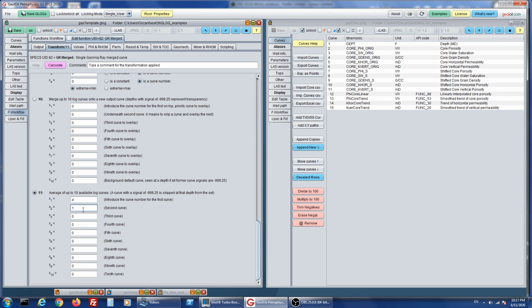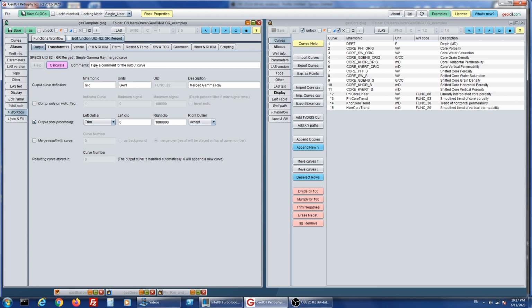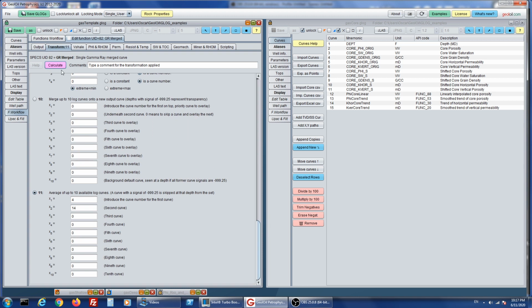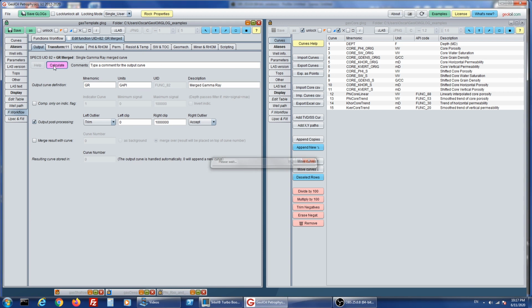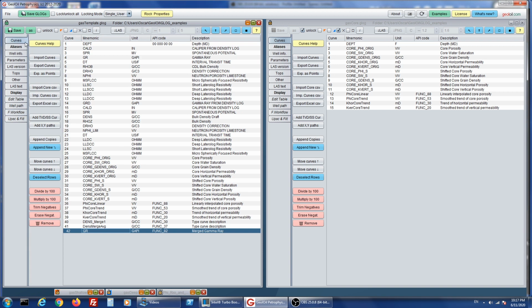To verify that, okay, you hover the mouse, gamma ray from density. Okay, that's it. So put, okay, we have the mnemonic, the description, the unit, the description, we have everything, we have the equation, we do that. Okay, let's see what it did. This is the merge one, this is the number 4, and the other one, number 14. Okay, let's see on those, how it behaves.